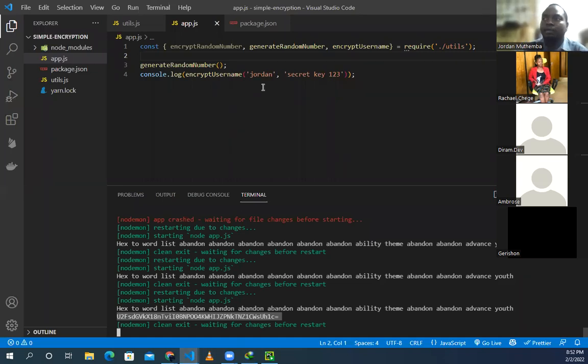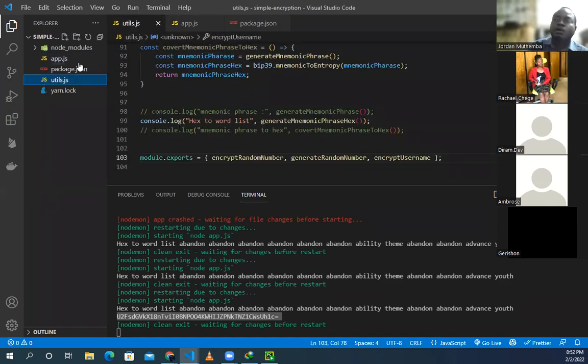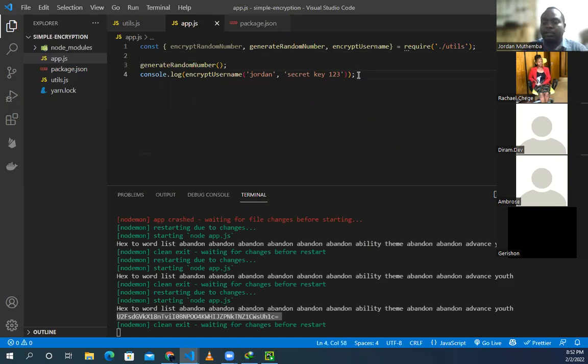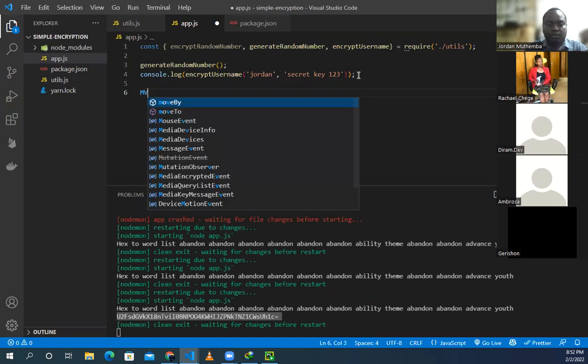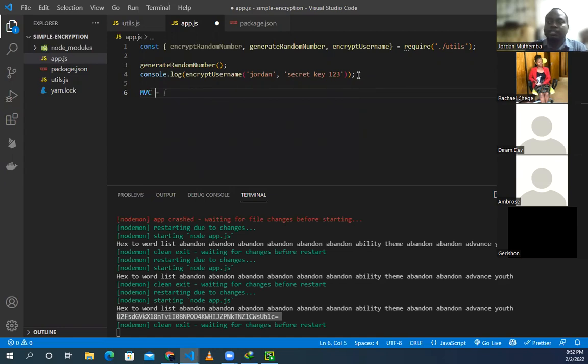So that's how you do imports, and that's why we create these functions. Later on in the course, we'll use something known as MVC. MVC is model, views and controllers. Controllers is where all your logic goes in, and the view is what your users are able to interact with.